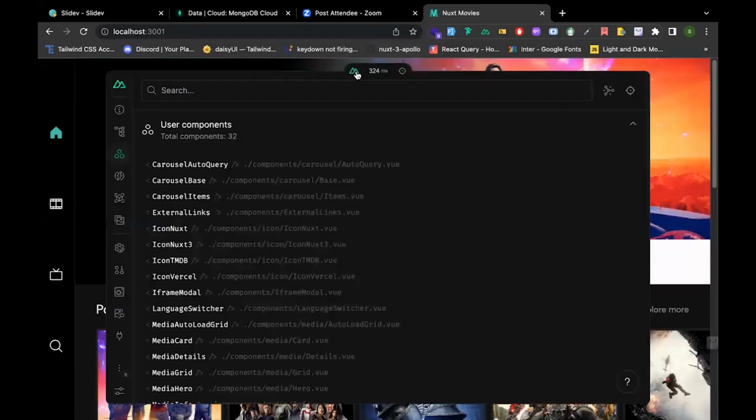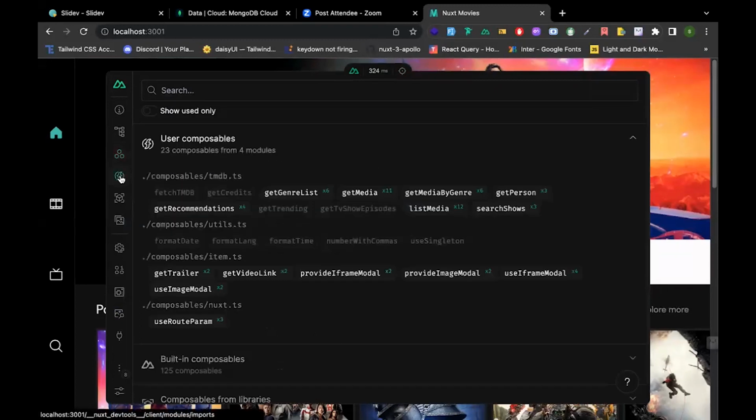So if we head back into our DevTools and head over to the Imports tab, you see all the composables that you have used. These are all the composables in the movie application that we have created.